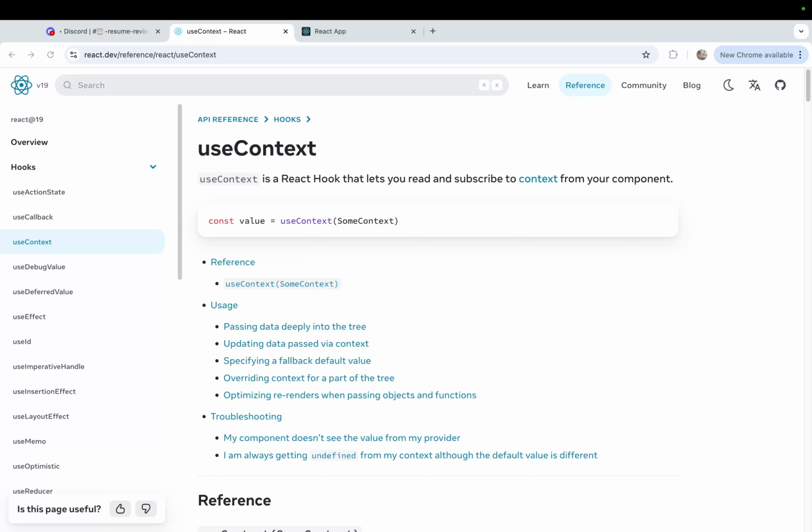In today's video, we are going to learn about the useContext hook. We will start with the theory and then we will move towards the code part. So right now in front of you, you have the official documentation. The definition is: useContext is a React hook that lets you read and subscribe to context from your component. We already know about React hooks. The new part for us is this context.